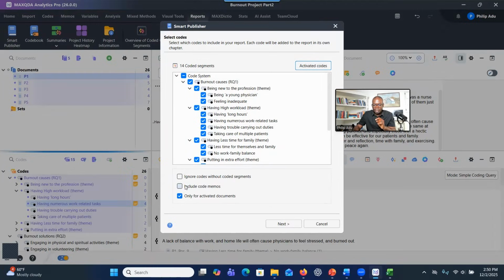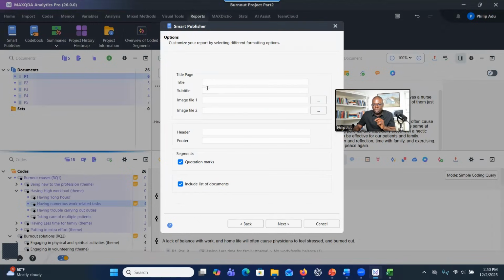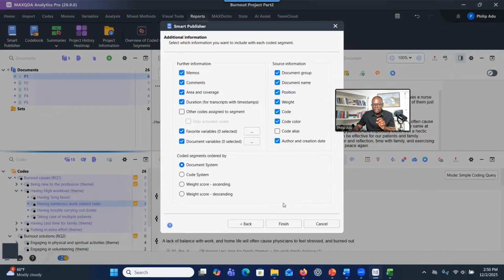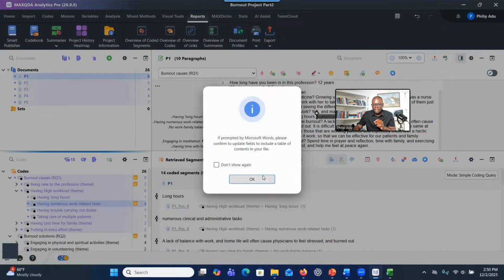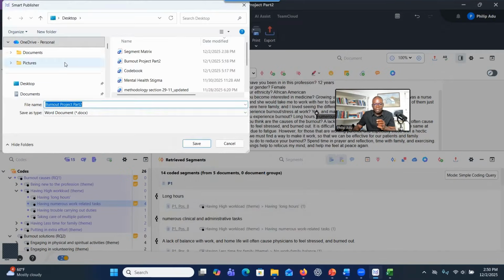And then you can click on next, and then you can put the title and the subtitle and everything that you want to see on the front page, right? And then when you are done, you click on next. You have to review and see what you want in there. If you are okay, you click on finish, and then you save it. So let me try and save it here.